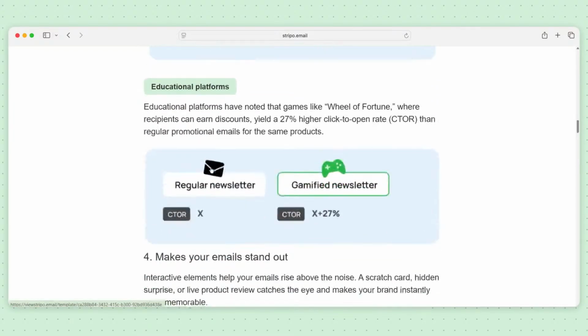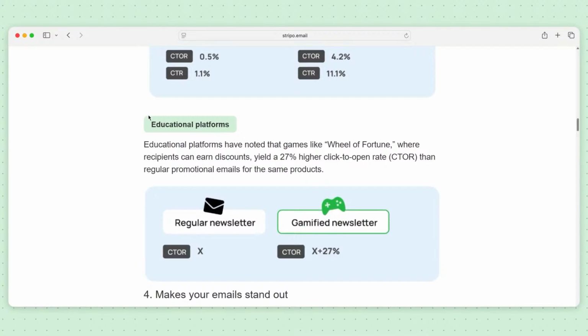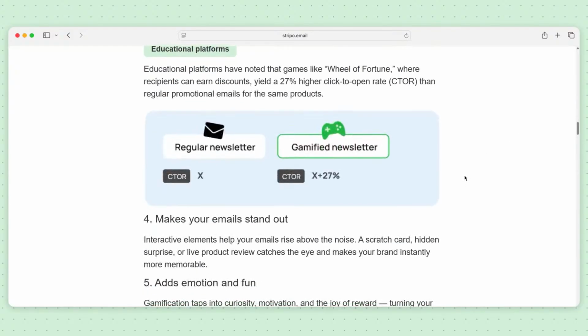And finally, for educational platforms, some of them noted that games like Wheel of Fortune, a game where recipients can earn a discount, yielded a 27% higher click-to-open rate. So as you can see, gamification within emails is very, very beneficial.